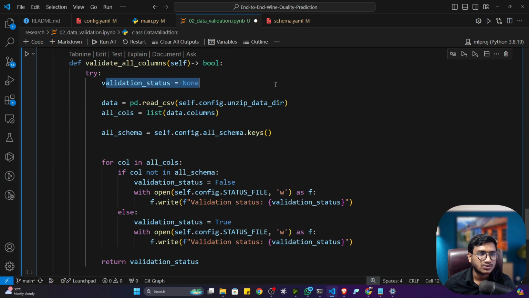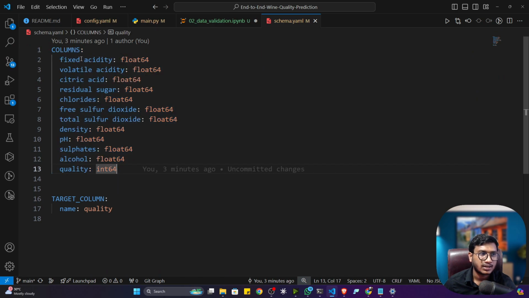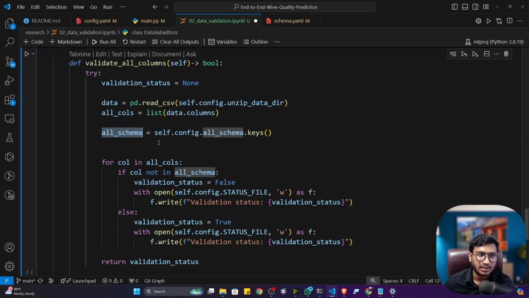That means first of all, status should be none. It will read the CSV file, that means the actual data. It will list down all the columns. Then I will get all the keys from my configuration. That means this schema, it will be a dictionary. And if I want to get the keys, guys, I need all the keys, because this is the value, I think, remember. So you can see I'm getting all the keys.